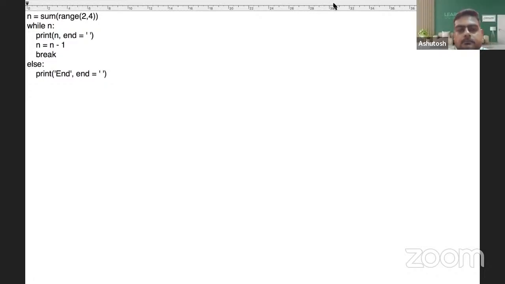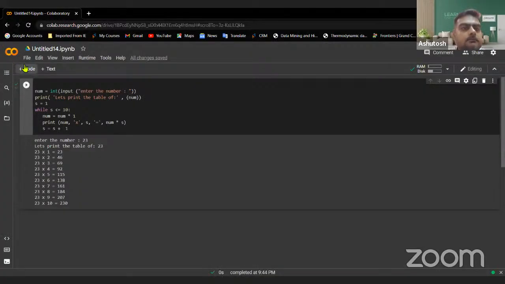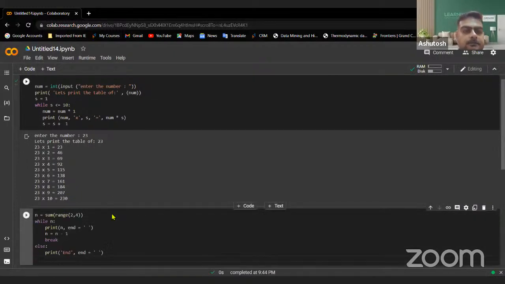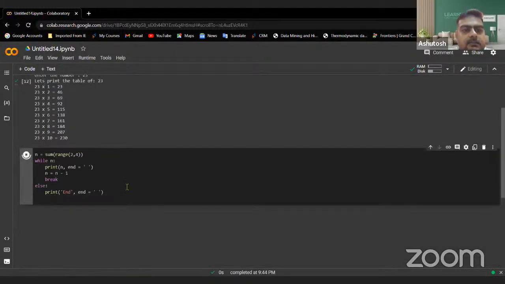The answer is 5. Okay. Let me copy again, and let me share my screen and show the participants. Here I'm just pasting the code which you have shared, and I'm running this. And there you go, the answer is 5.